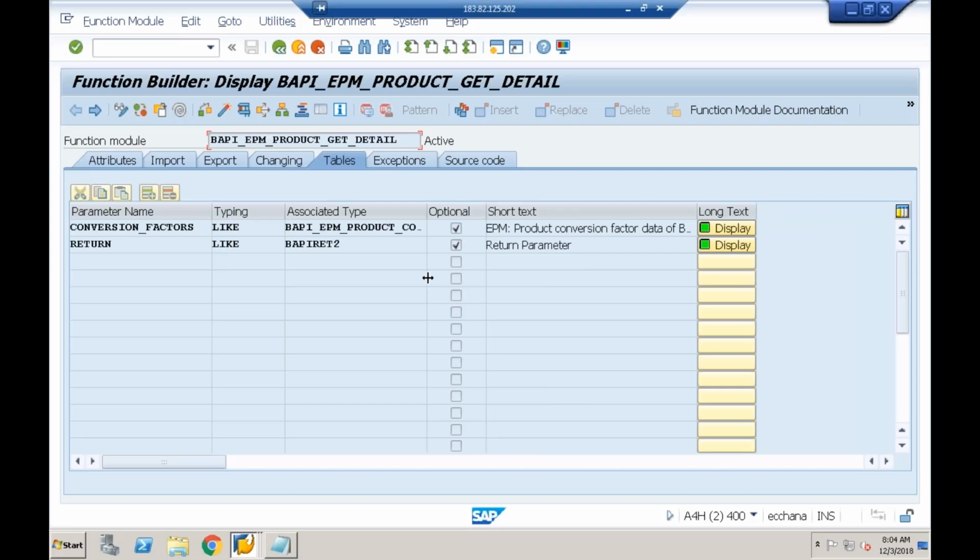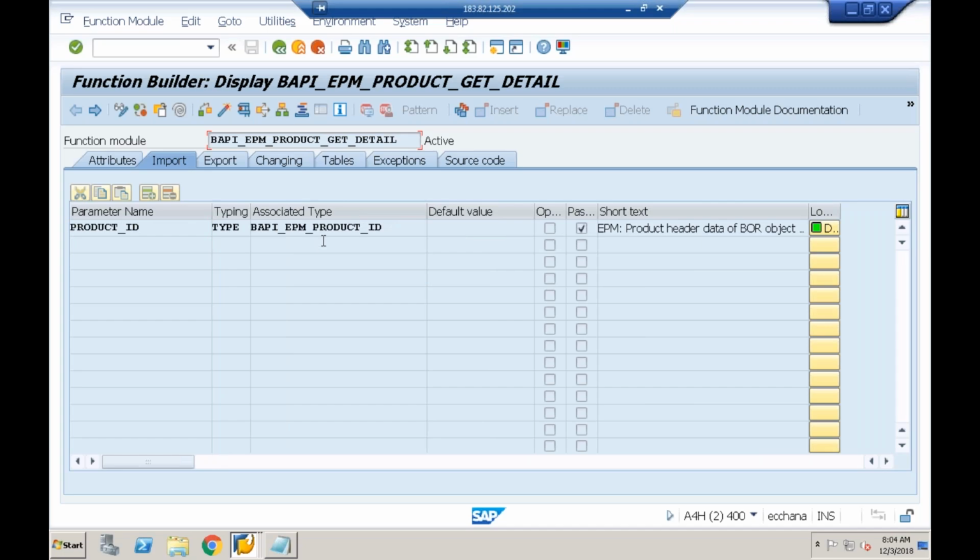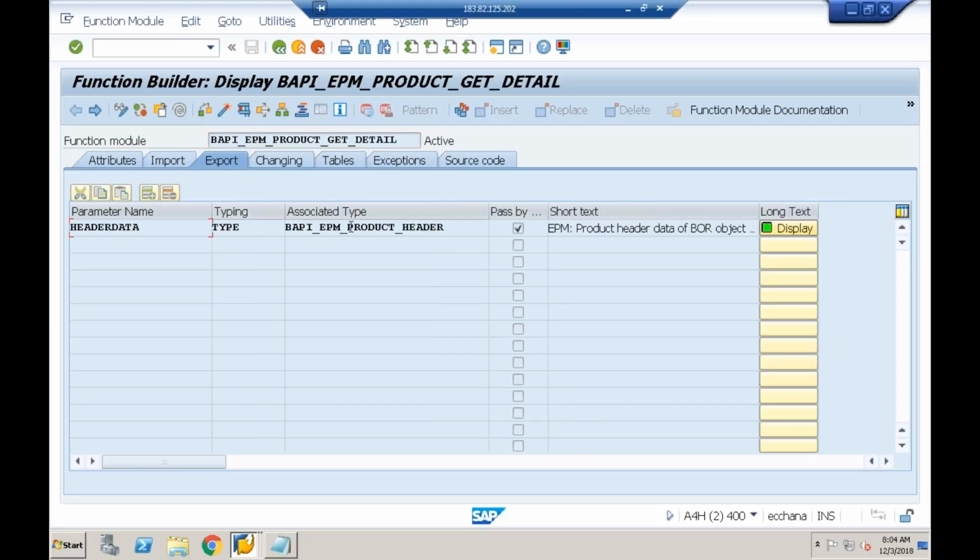Okay. These are all internal tables. We know they are optional. So what is the signature of this function module? It takes a work area containing the product ID as input, and if the product is available, it returns the header data related to that particular product in the form of a structure. Okay, let me try to execute this here.